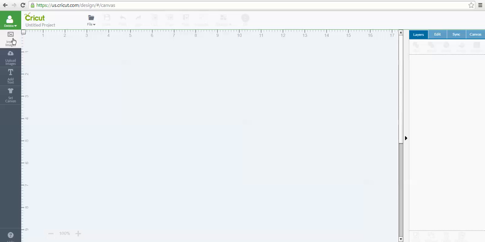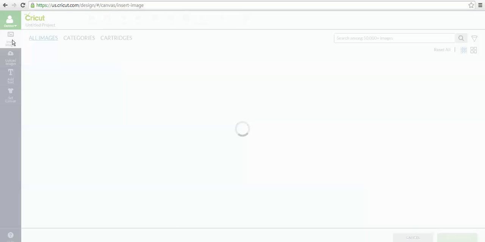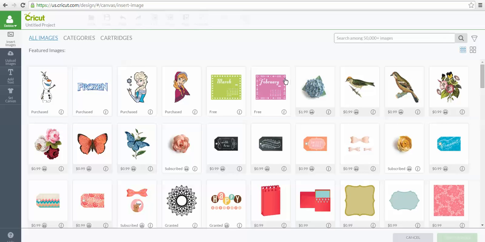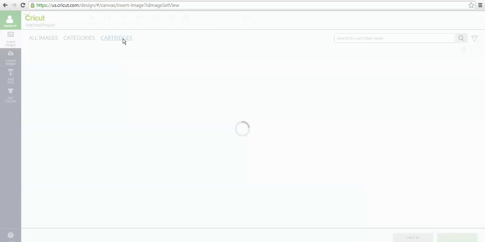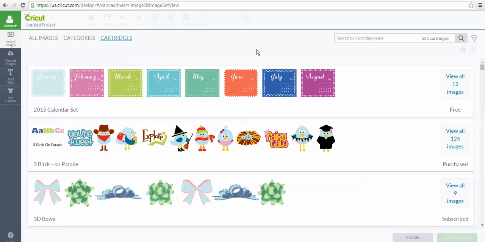So I'm logged into my Design Space account, and I'm going into Insert Images. And when I go into Insert Images, this is the search screen now. So you want to go into Cartridges. And that'll take a second because there's a lot of cartridges out there. And then over on the right-hand side next to the search box, you'll see a little funnel. So click on the funnel, and now under Ownership, you can select My Cartridges. Okay, so now it shows I have 484 cartridges.